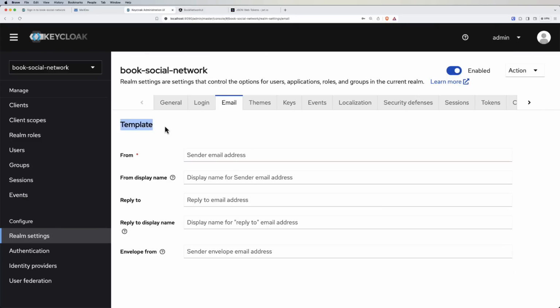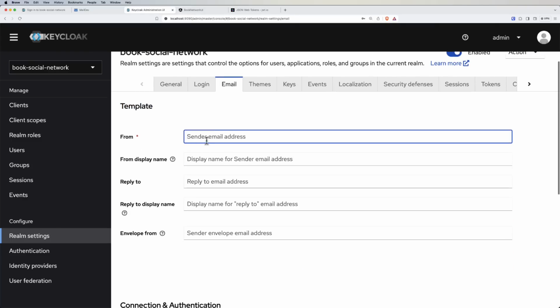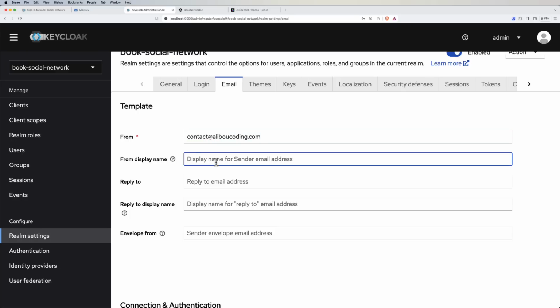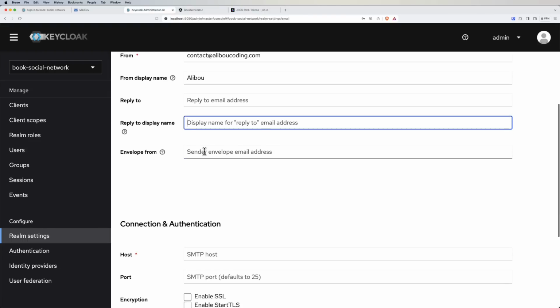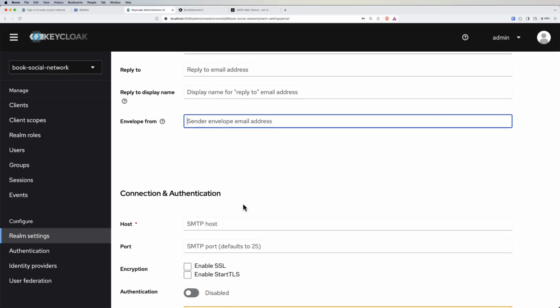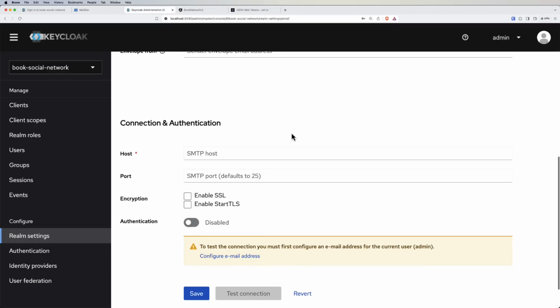So here we have this template, for example, and the first thing that we need is to set the sender email. So let's say, for example, contact@alibucoding.com, and here, for example, the first name, let's say Alibu. And for example, if you want to add a reply email, you can also set it. Reply to display name, you can also set it. And you can configure whatever you want. So now let's set up the SMTP, or let's set up the connection and the authentication.